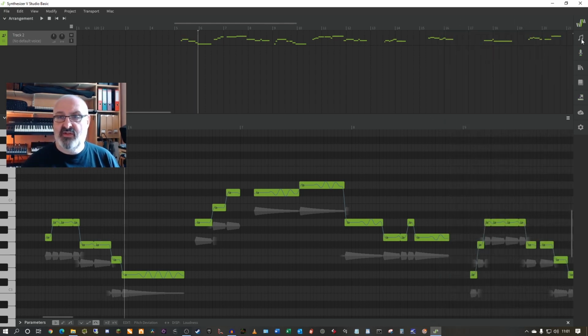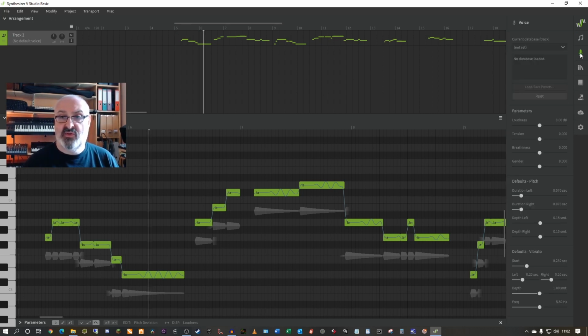Over on this side we actually have a number of icons which give us access to certain things. The ones that we need to look at the moment, because we don't actually have a voice file loaded, so that's the first thing we need to do. Current database track not set. I've only got Eleanor Forte, the English voice, on this. Now you'll notice everything sort of changed down here, so let's try that again.